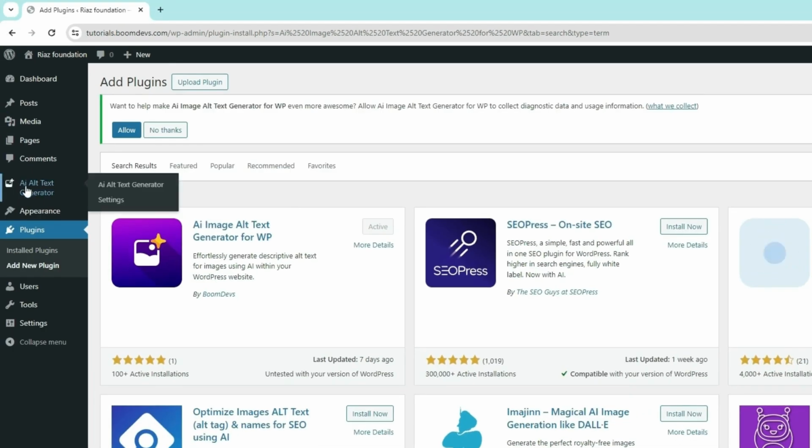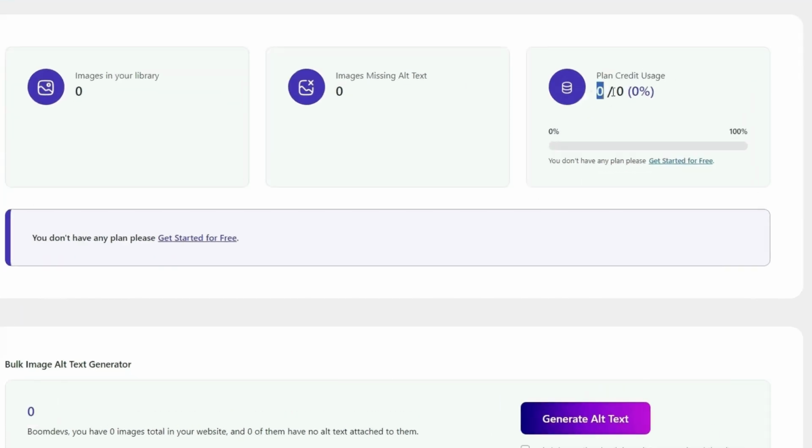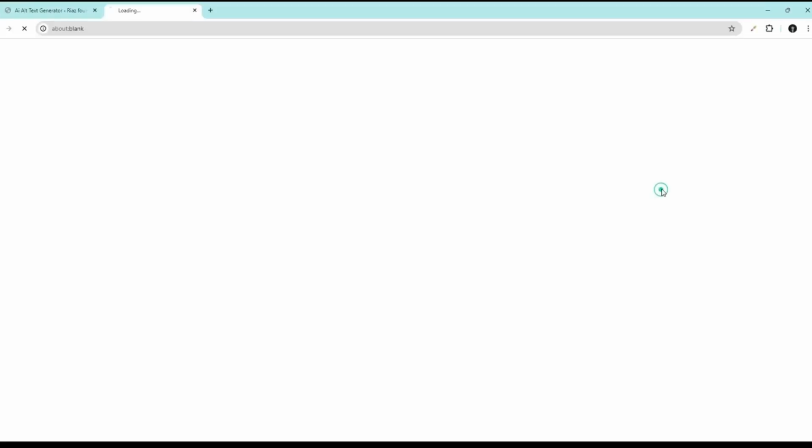Now go to AI Alt Text Generator. You'll notice that your plan credit is at 0. To proceed, we'll need an API key. Let's explore how to get a free key. Click Get Started for free.